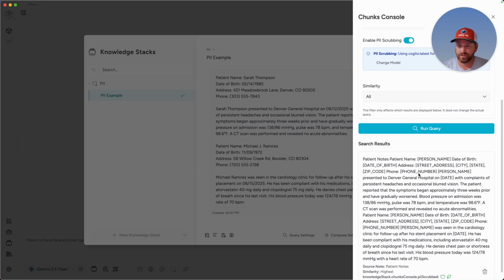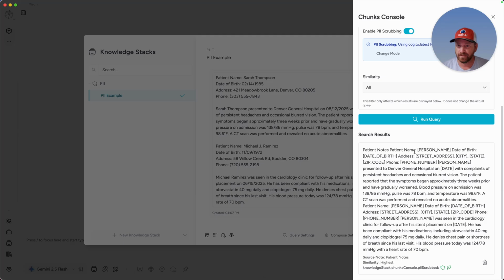All right, and now that we see the results, what we see is that the patient name was scrubbed. It just has a placeholder now that says person name, date of birth, street address, city, state, zip code, phone number, person name, date. So we see all those personal identifiable information being scrubbed out and being replaced with a placeholder, which is exactly what we want to see.